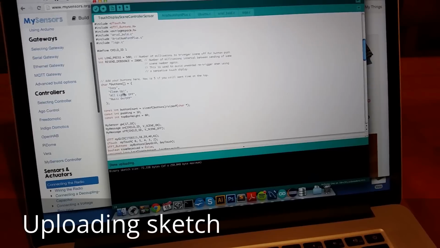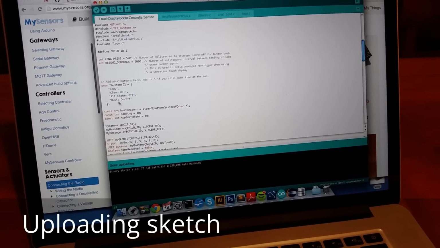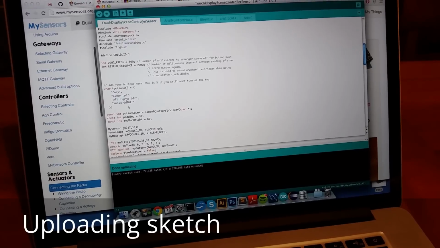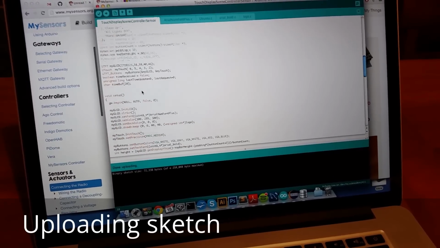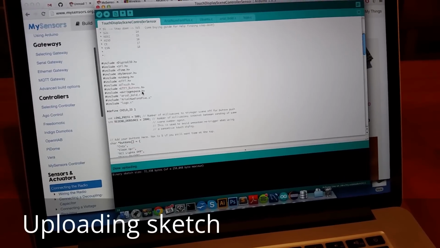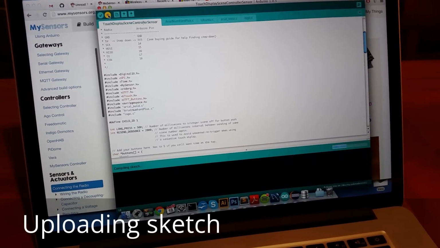In this sketch, you can enter your own texts here on the buttons. You can add up to 5 buttons and change the configuration as you like. Okay, let's press the upload button.